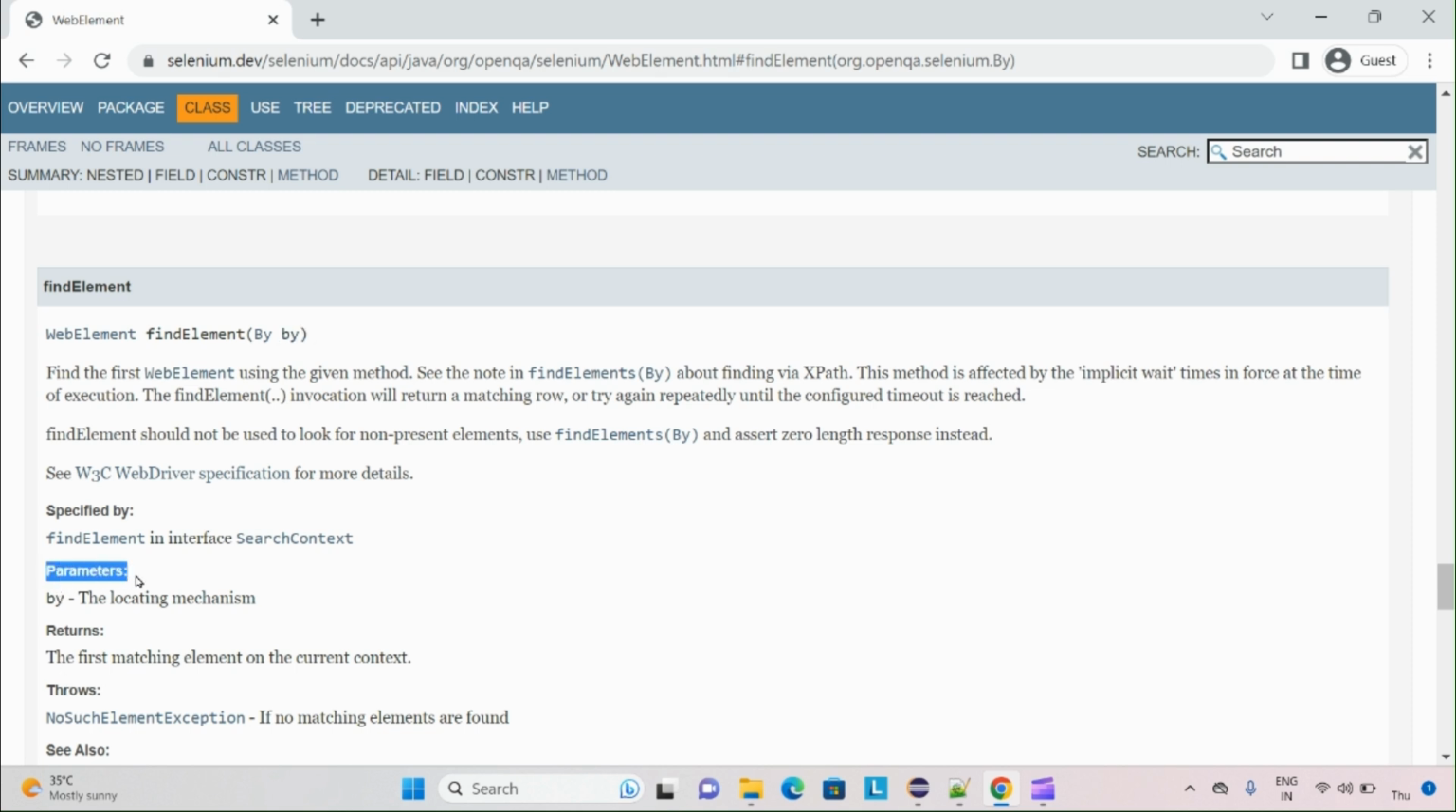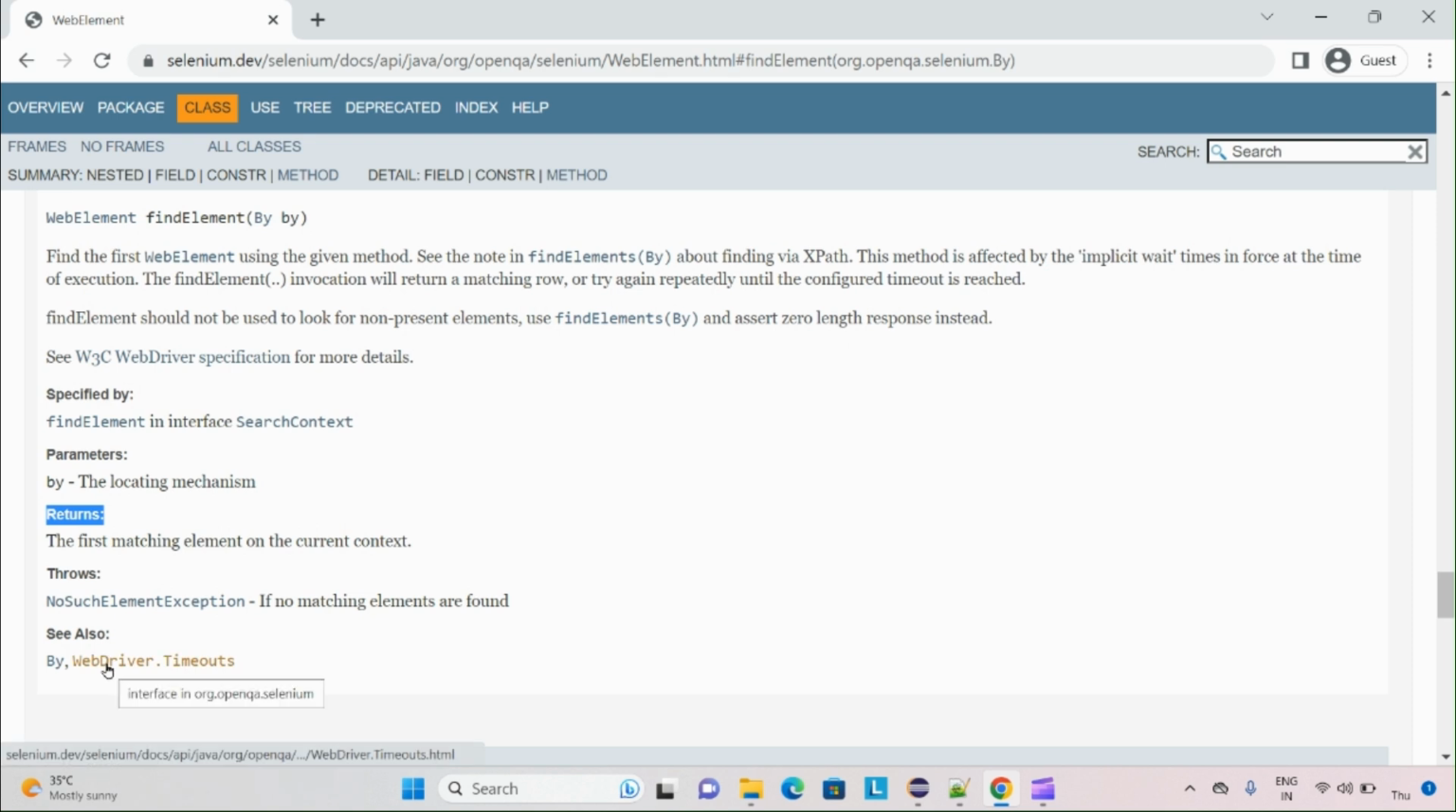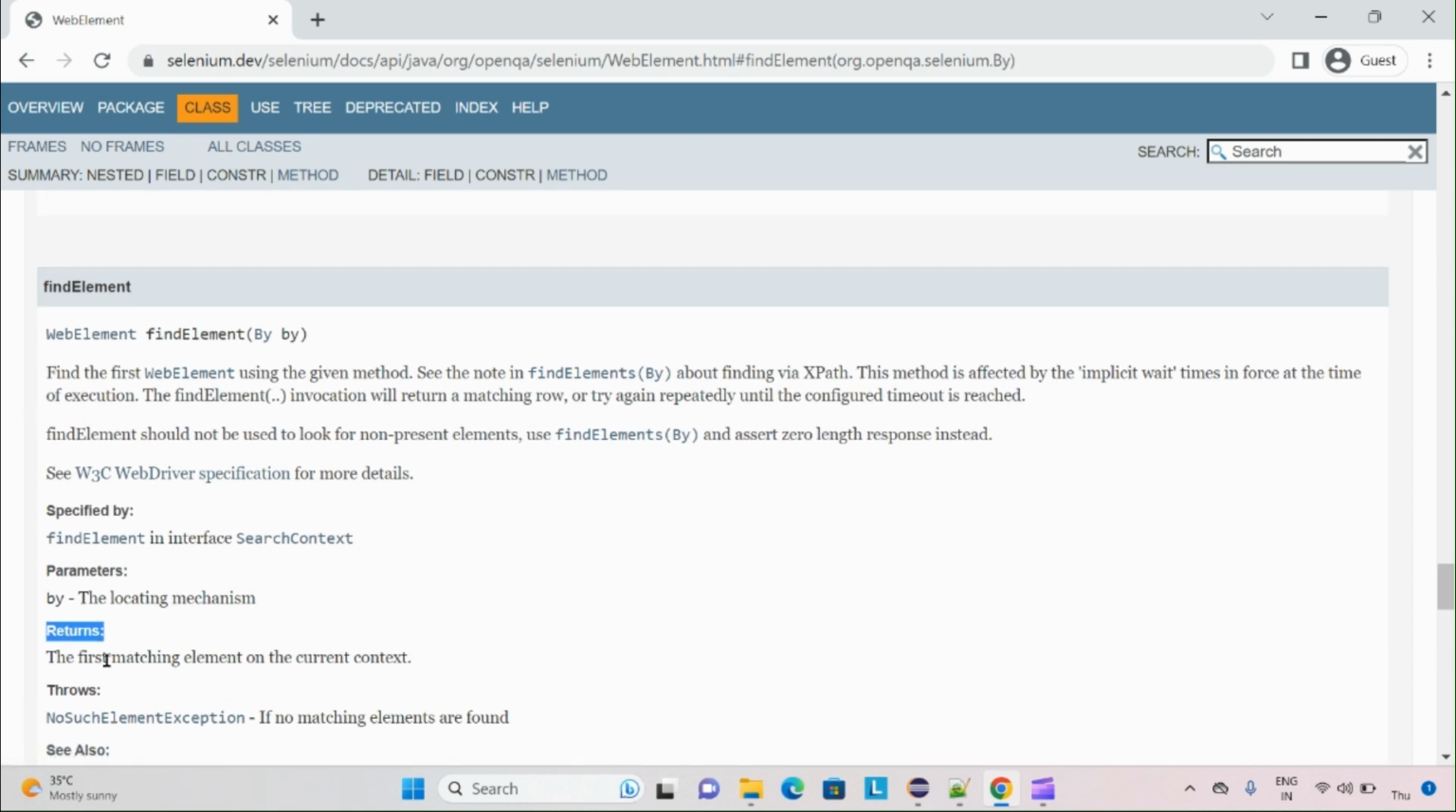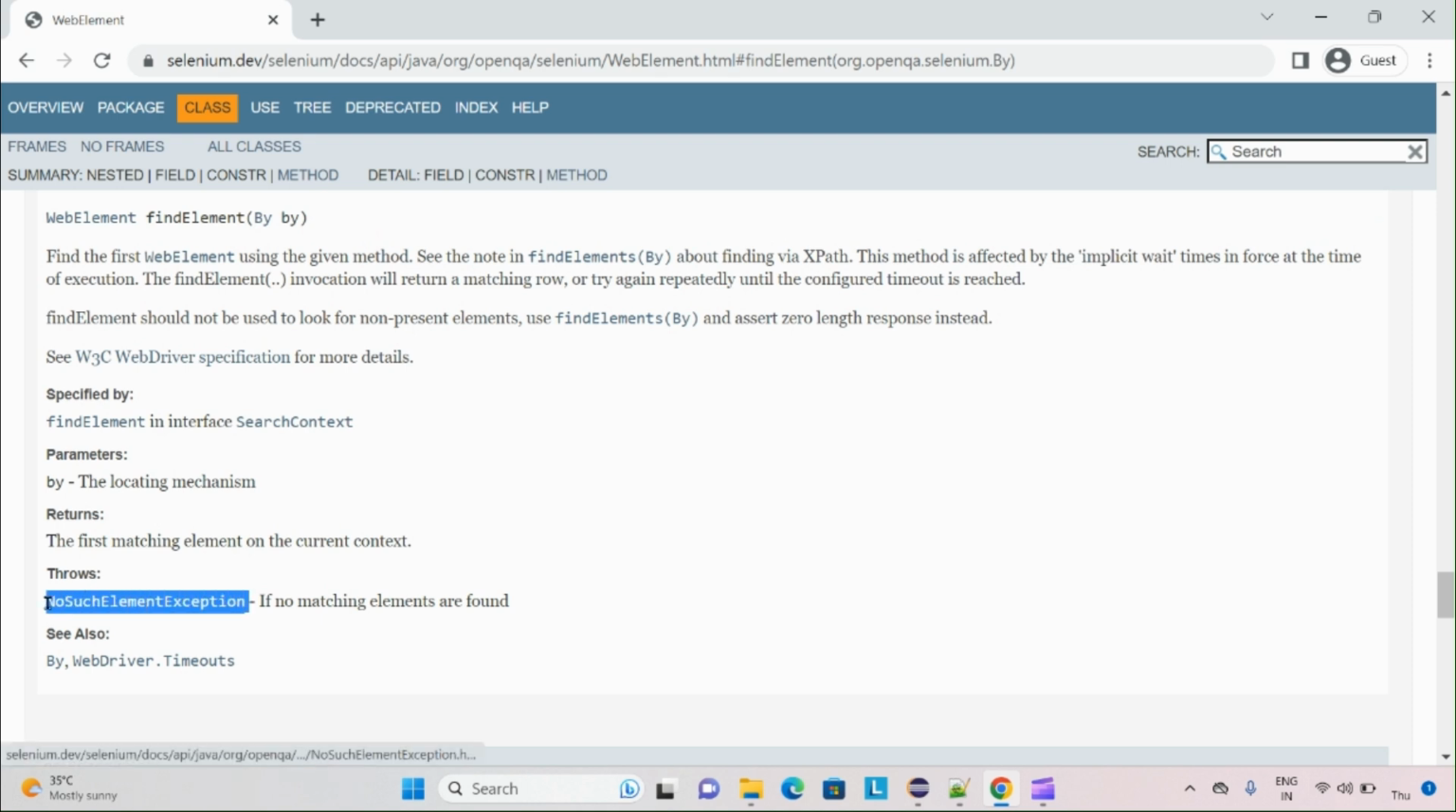You can see that it is mentioned here: By, the locating mechanism. And what will it return? It will return the first matching element on the current context. So it will always return the first matching element. And if it is not finding any element, for example, whatever criteria we have given inside this parameter, based on that search it is not finding any element, what will it do? It will throw a NoSuchElementException error. So generally this findElement method is used to find an element on a web page.